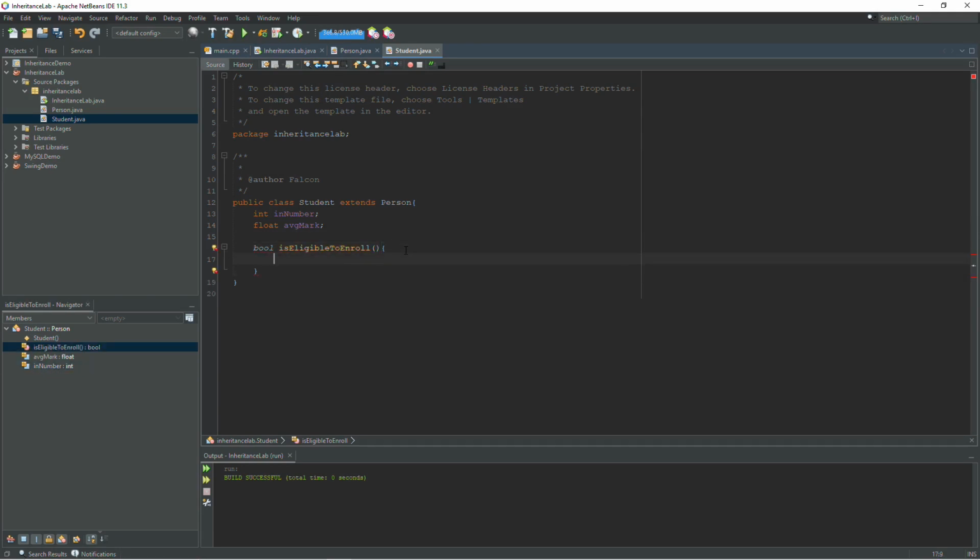And inside this method, we just need to return true or false. To keep it simple, I'm just going to return true. Sorry, this is Java. We have to type out Boolean. In C++, it's bool. In Java, it's Boolean. And now we have a student that inherits from person, and it also has a few members of its own.